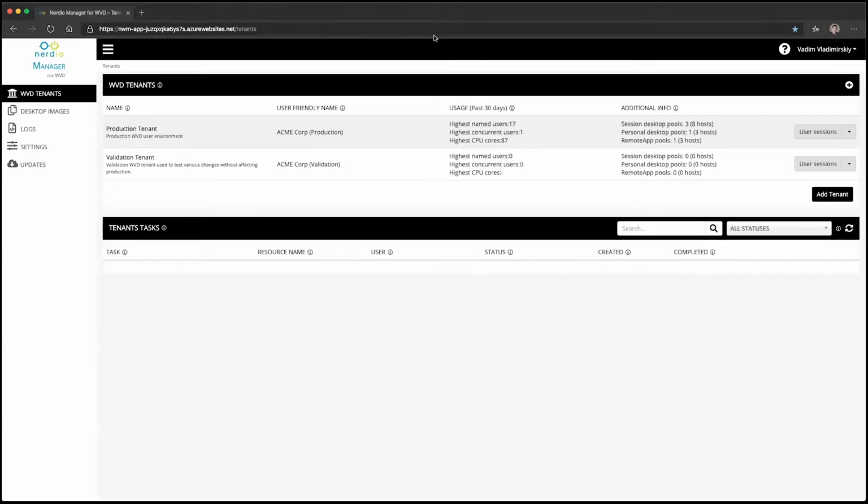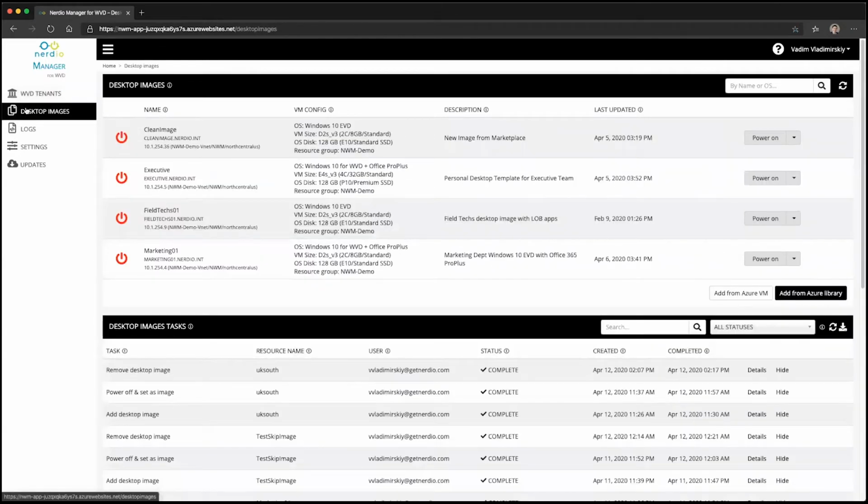In today's demo, we're going to look at the process of creating Windows 7 desktop images and creating single user host pools with Windows 7 desktops.